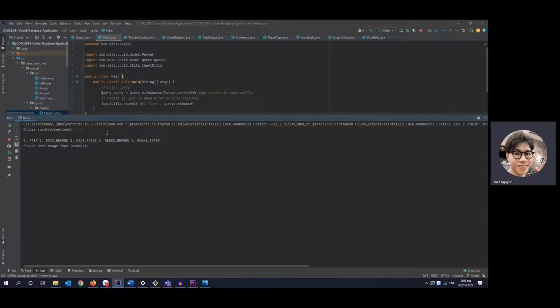And then for the next step, we're choosing the data range type. As you guys can see right here, we're not inputting a string, but instead we're just putting numbers, so that it makes the UI quicker for the user, instead of having to type out the range type that they want. They can just pick the number. So now I'll pick days after. It's number 2.